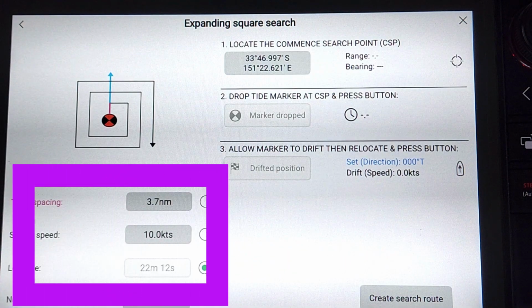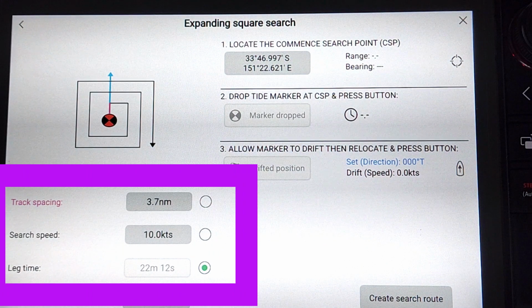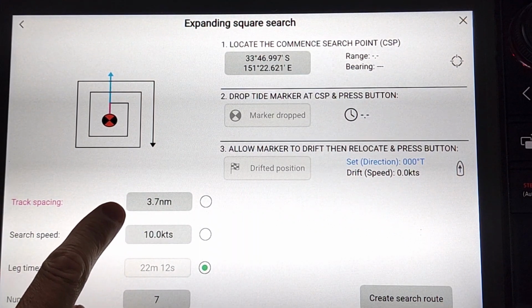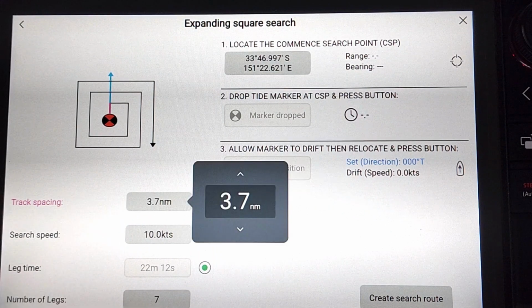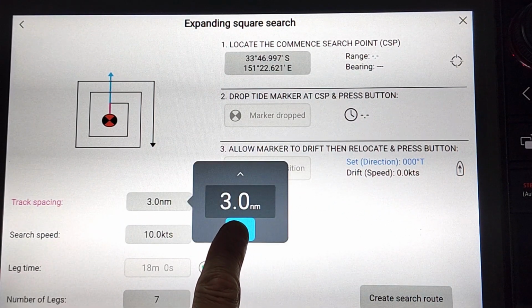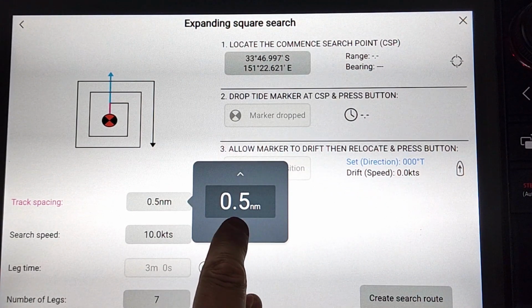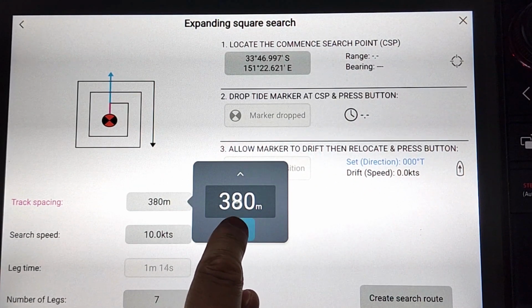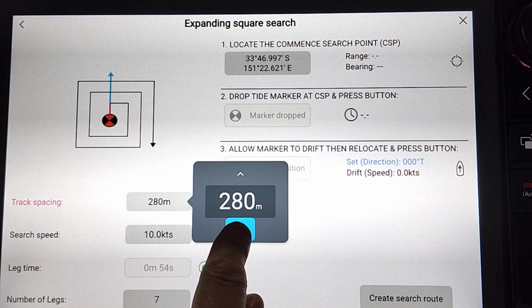There are 3 parameters to adjust. The selected option automatically updates when the other 2 are adjusted. Usually the track spacing and search speed are entered. The leg time will auto-populate based on input. Track spacing is based on the NATSA manual. For our example, we are searching for a person in the water, so we'll reduce track spacing to 100 meters. The units switch from nautical miles to meters when below 0.3 nautical miles.